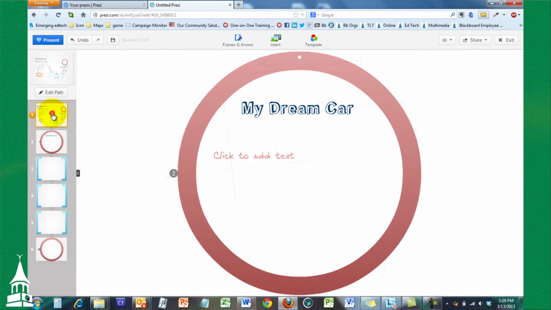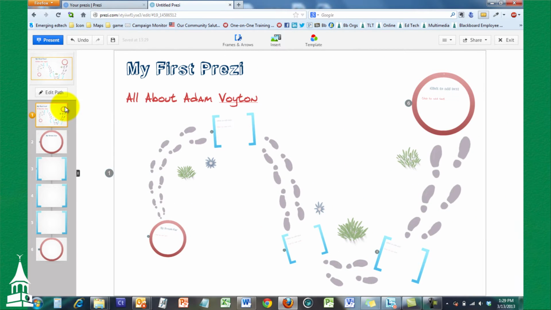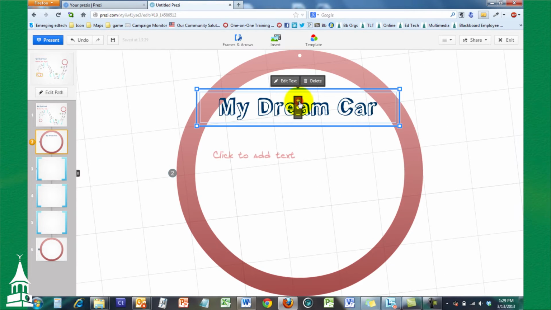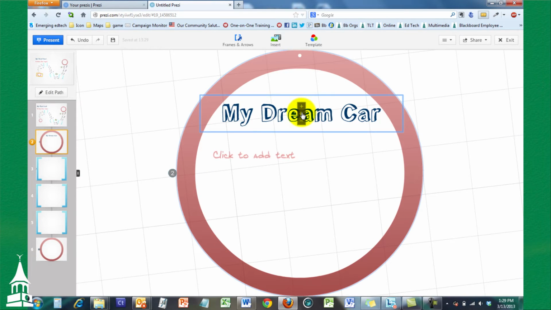So you can see if I click number 1, it takes me back to my first frame, it zooms out. It's still kind of small right there, so maybe I'll make that heading a bit bigger. There you go. So I'm making that take up a lot of the room within this circle, which is a frame. Okay, so I'm going to add an image of my dream car.